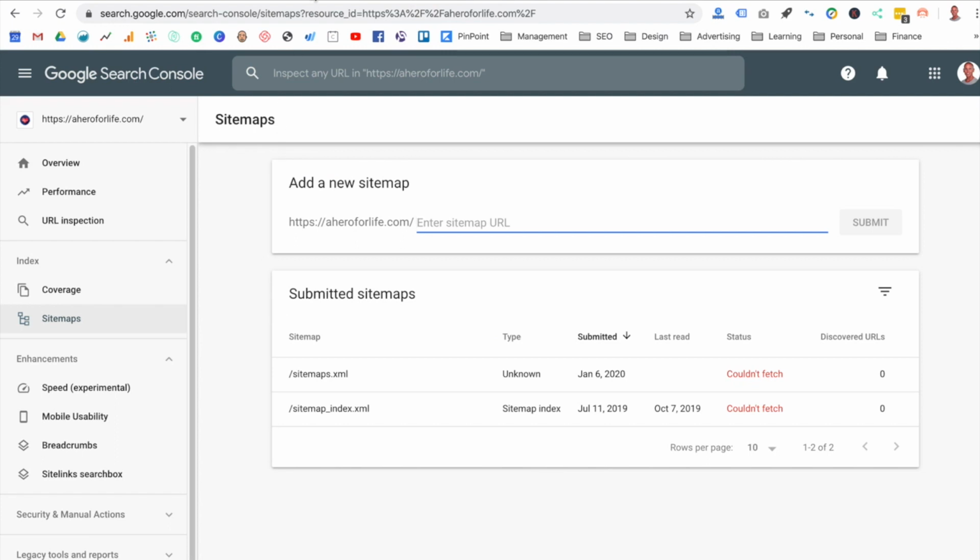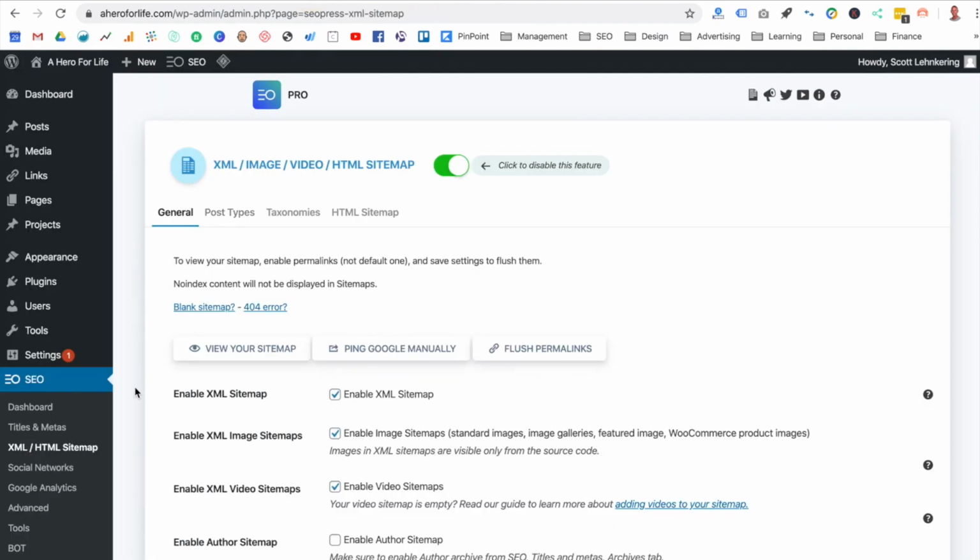Okay, so as I go back to the WordPress dashboard, what you're going to do here, if you're using SEO Press, which I highly recommend, go under the third option here that says XML / HTML sitemap. So I'm going to click on it right there. And this is the page we're looking at. So what you want to do first is I recommend check the first 3 boxes and then click Save Changes. What you want to do then to view your sitemap is click the first option here that says View Your Sitemap.